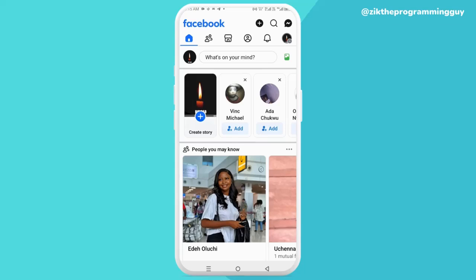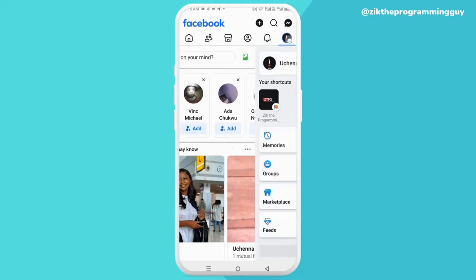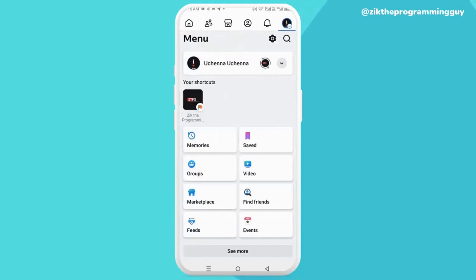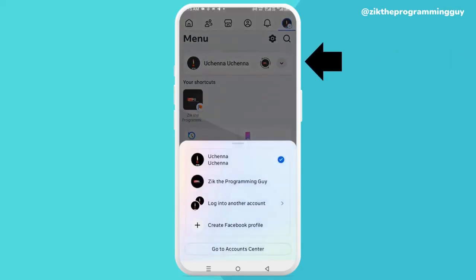So the first step you have to take is, of course, open your Facebook app and log into your account. Next, you have to click on the menu icon at the top right corner of your screen. Then at the top, you're going to find your username and this drop down icon right there. Click on that and you'll find the page that you are an admin on.